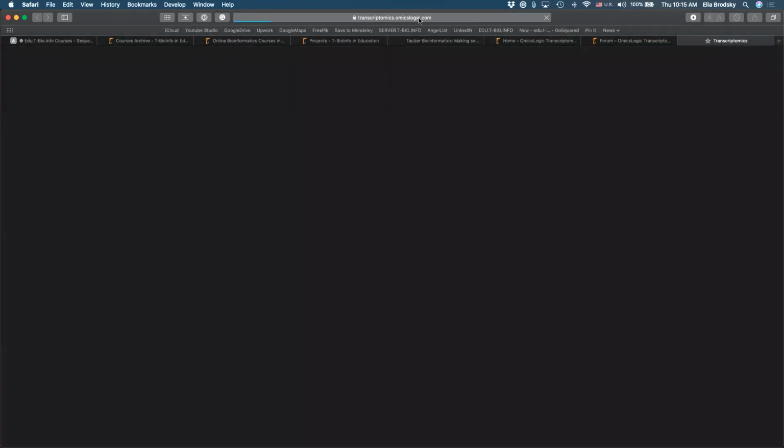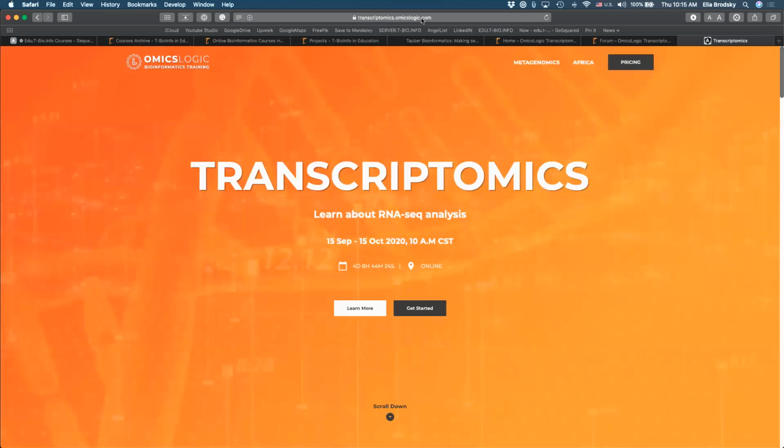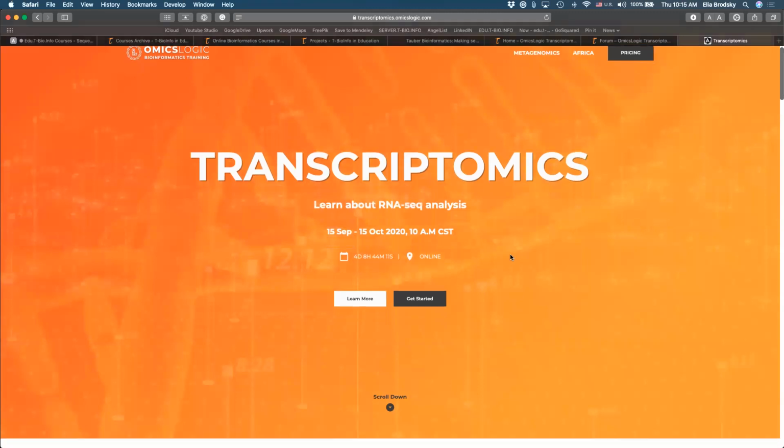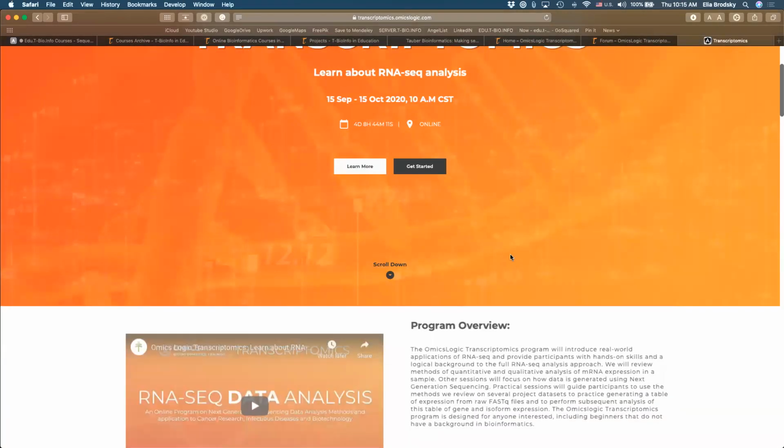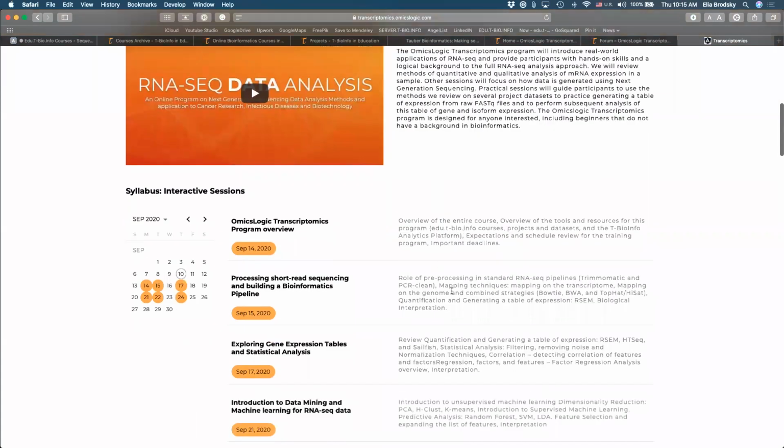Okay, so all you need to do is go to transcriptomics.omicslogic.com. So this is the page. You can see that it's going to start on 15th of September. We have 4 days and 8 hours, and we're counting down to the beginning of this program. And you can also start looking at different sessions and topics that are going to be covered in the program, and also the calendar of those sessions.